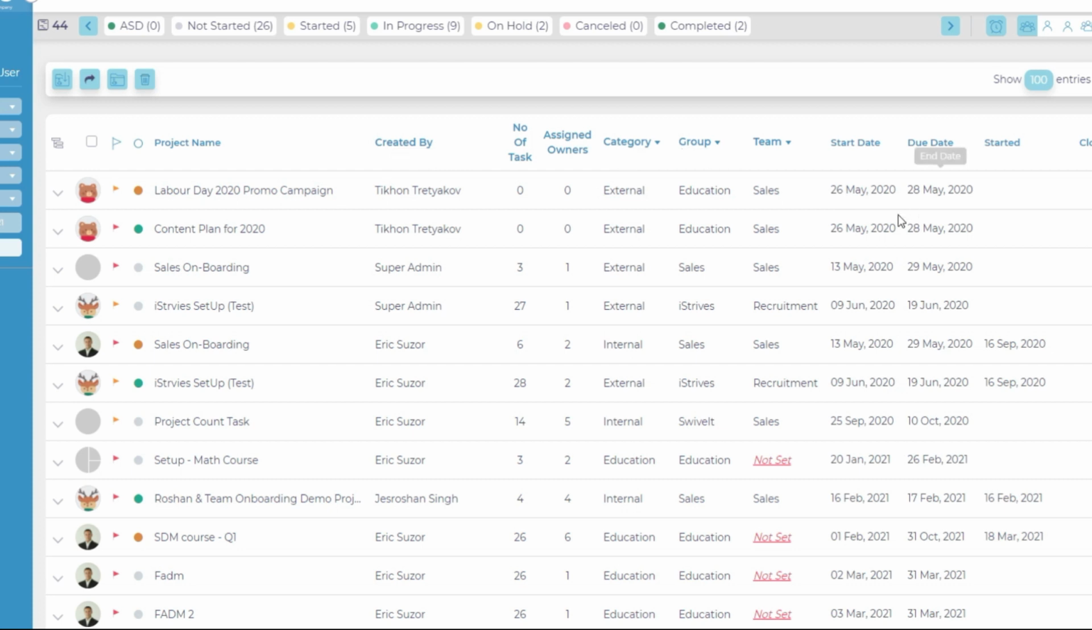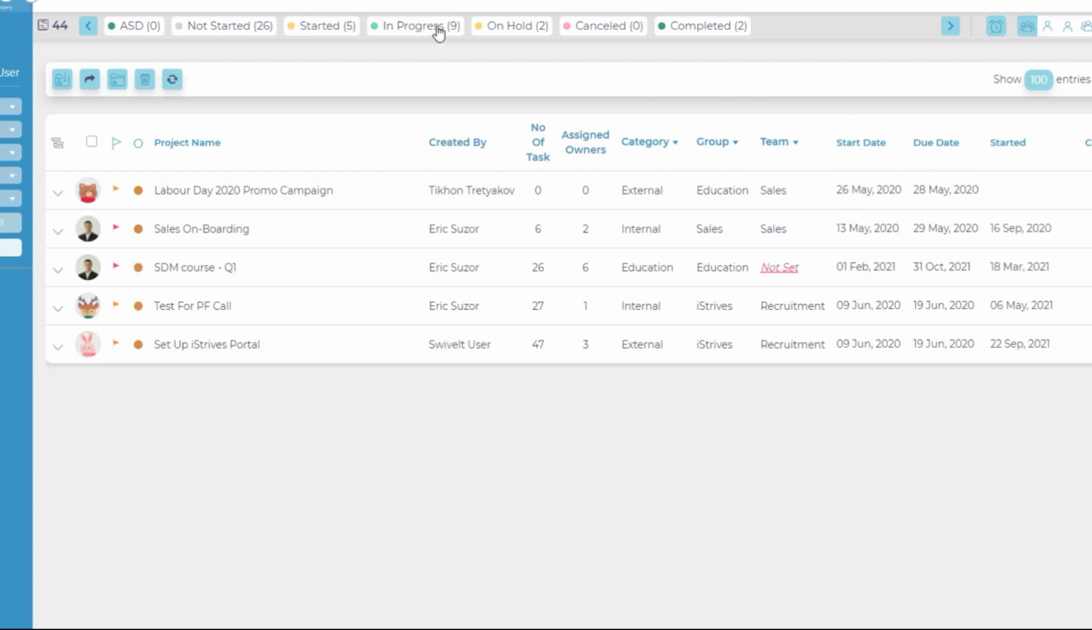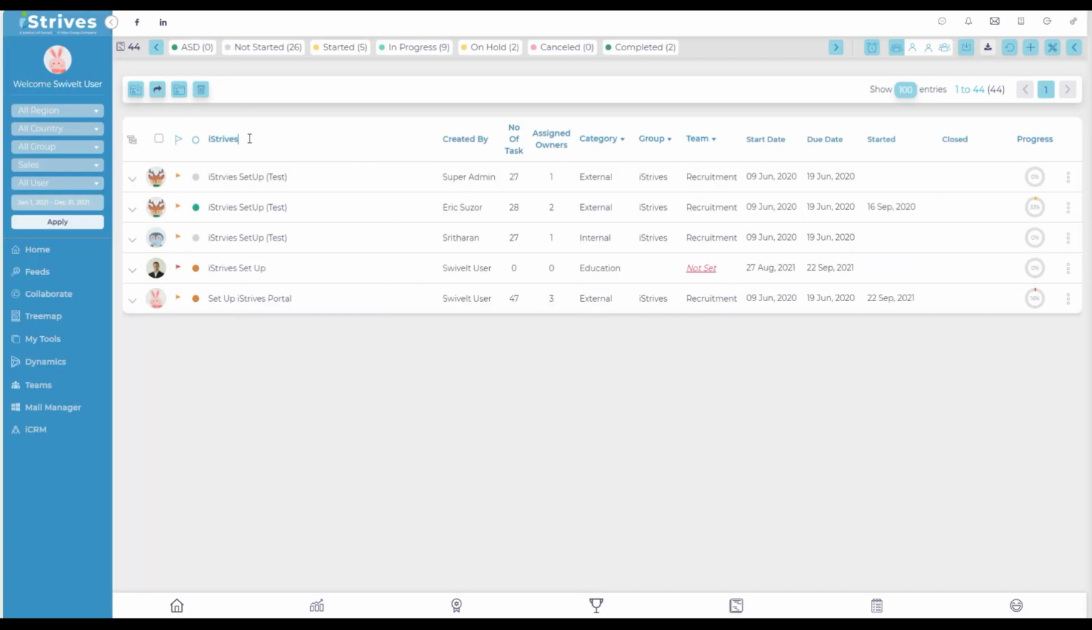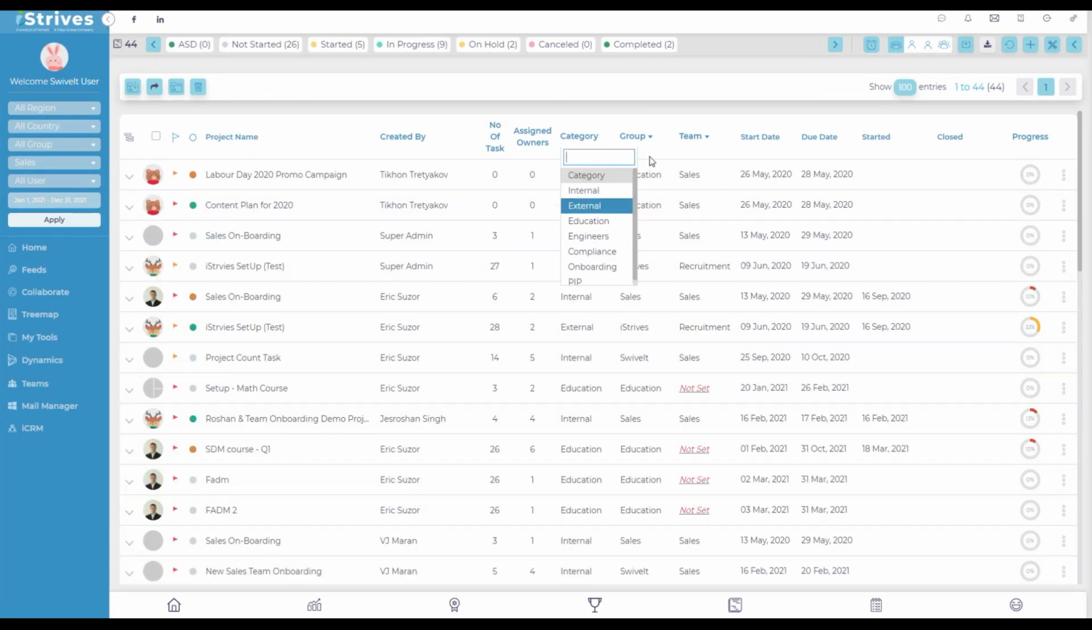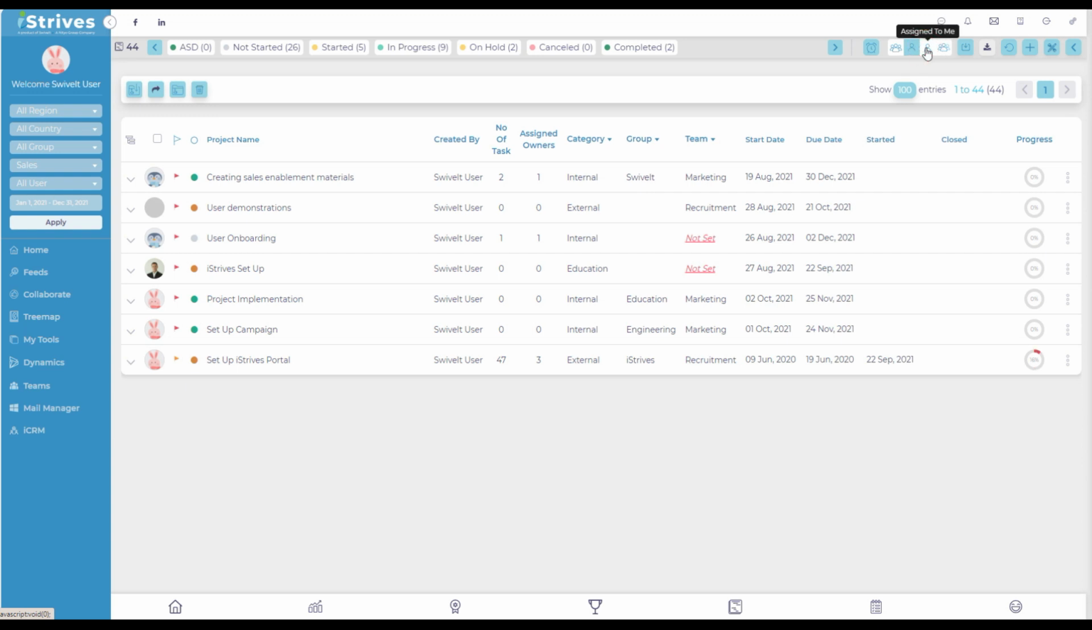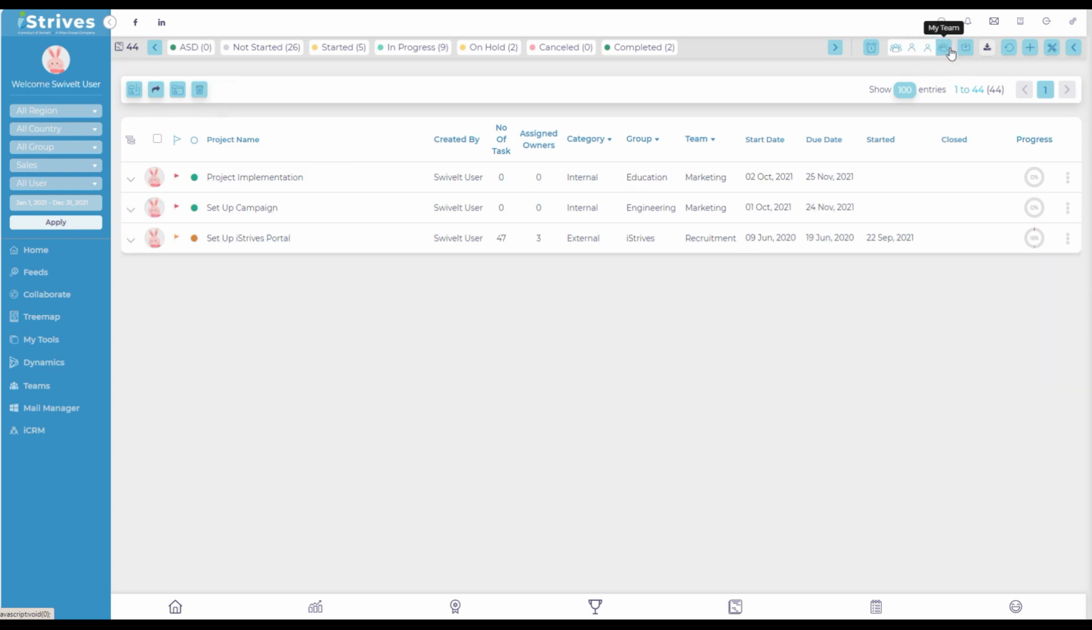At the top, you have a quick summary of projects in different statuses. Click on any status to automatically filter your list view to the selected status. You can also apply filters by using the list view headers. To customize your display, you can narrow it down to projects assigned by you, to you, or your team, and your list will be filtered based on these conditions.